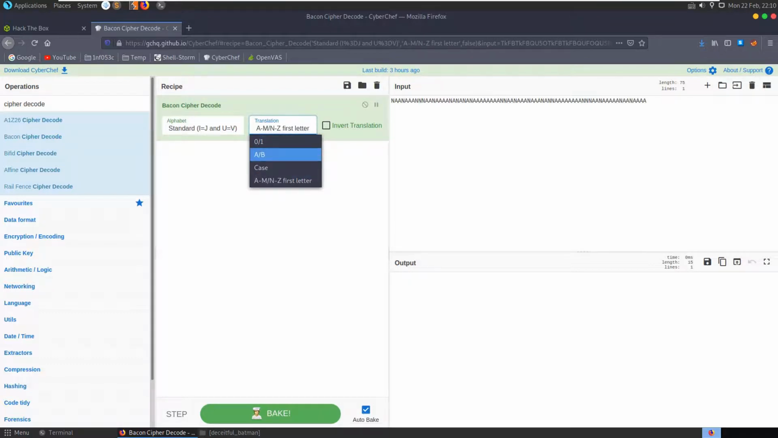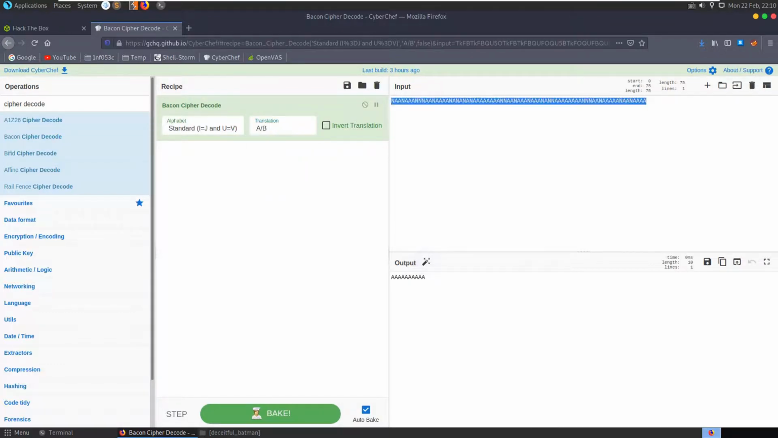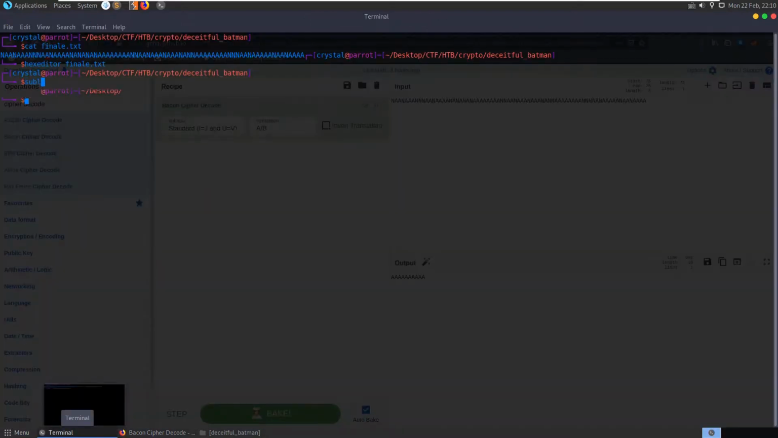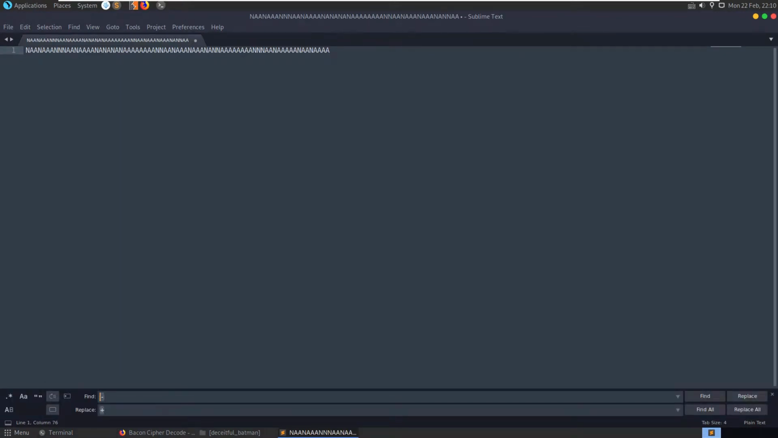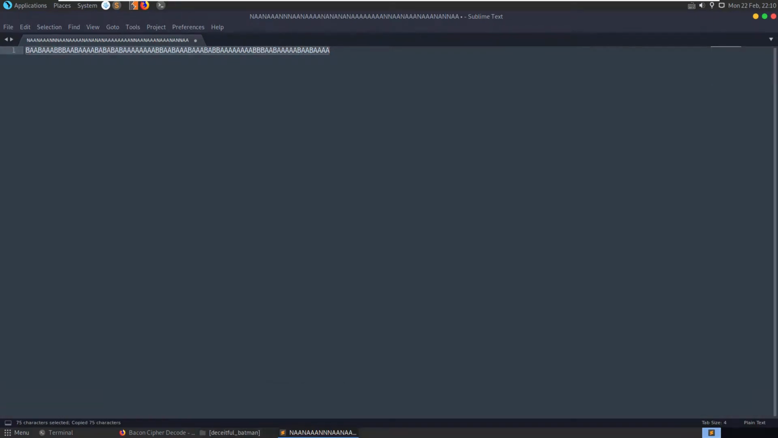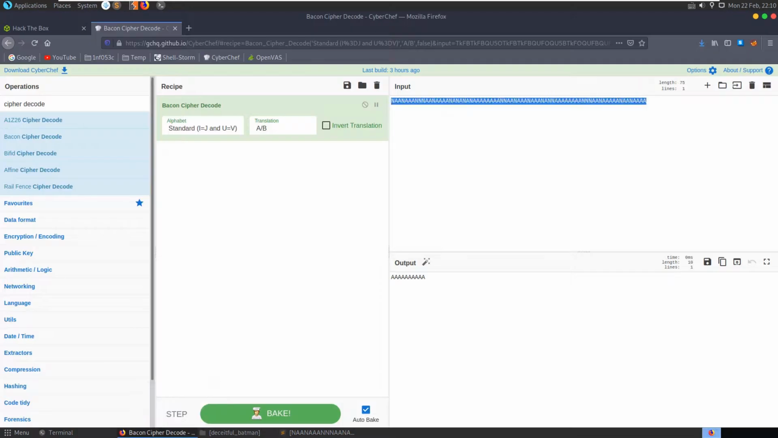Let's try and convert. We have A's here. Let's try and convert, let's open Sublime and try to convert all the N's to B's. Replace all, and then if we paste that, and there we have the flag.